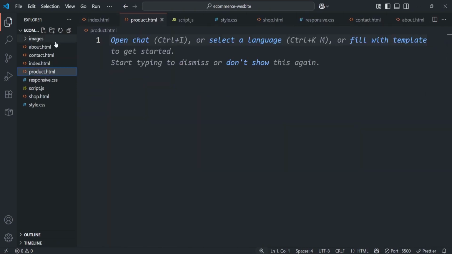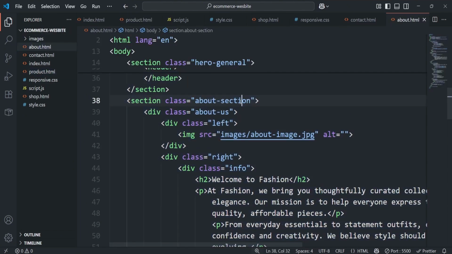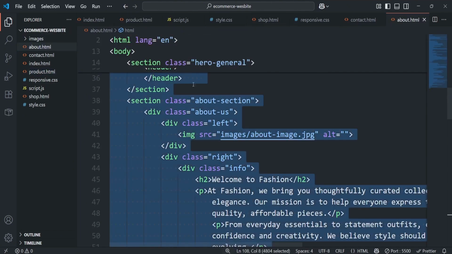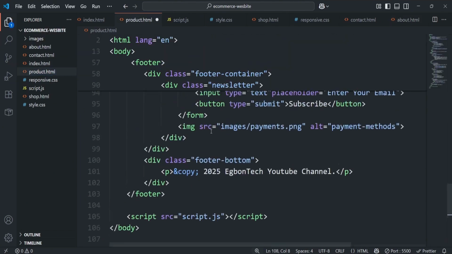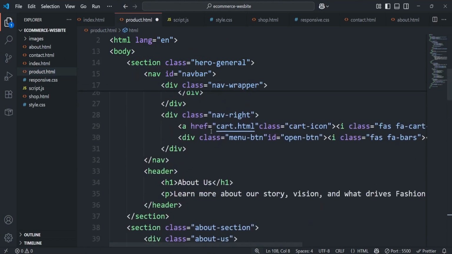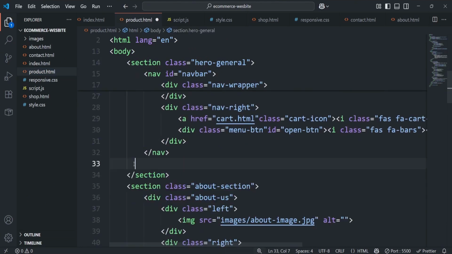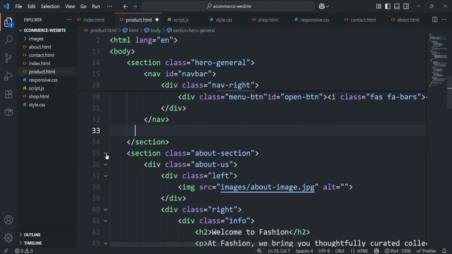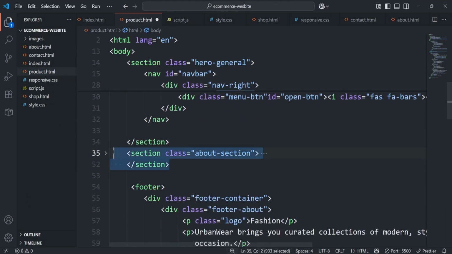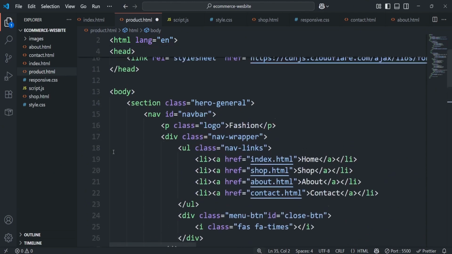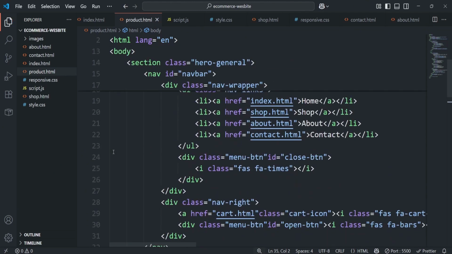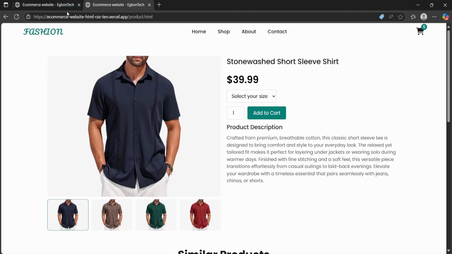Now I'll go to my about page. I'll just copy everything from here and paste that in this product.html page. I'm going to get rid of everything, including the header. I don't need the header. And also I'll get rid of this about section. Yeah, I think that's it. I'll save that and head back to the web page.